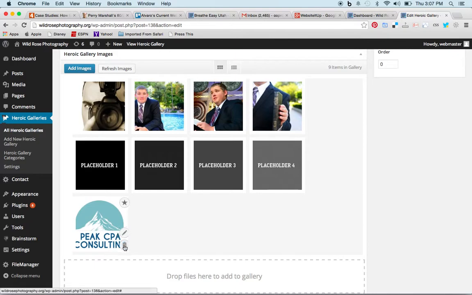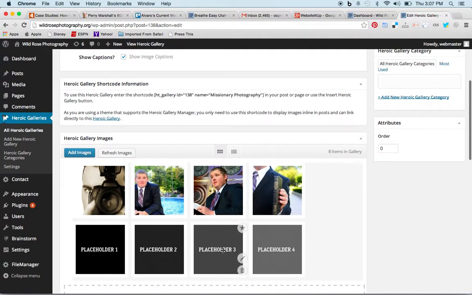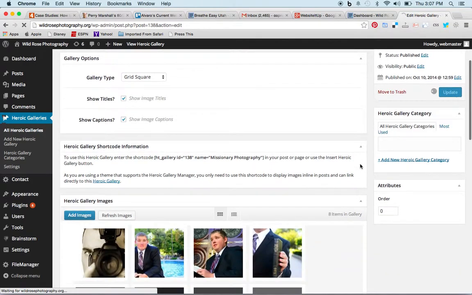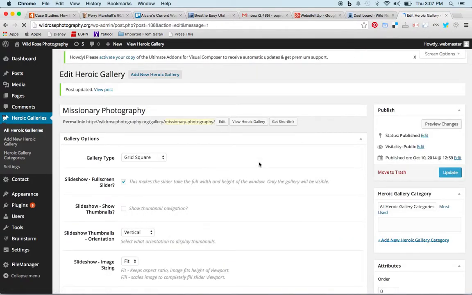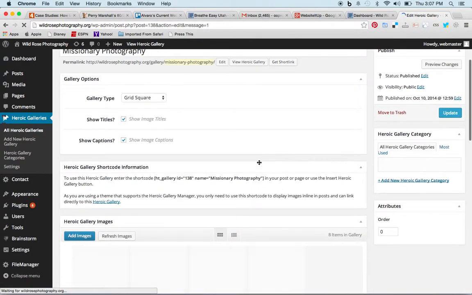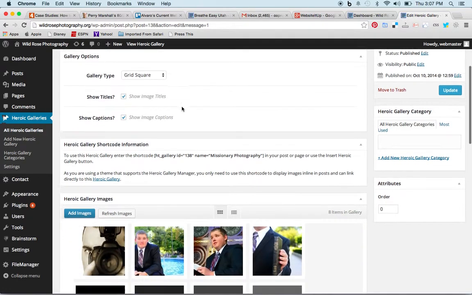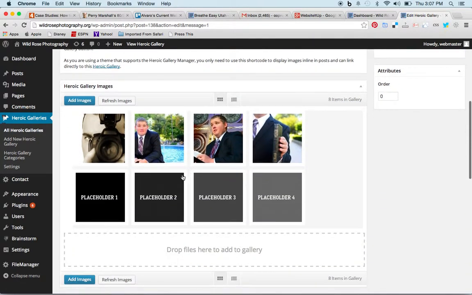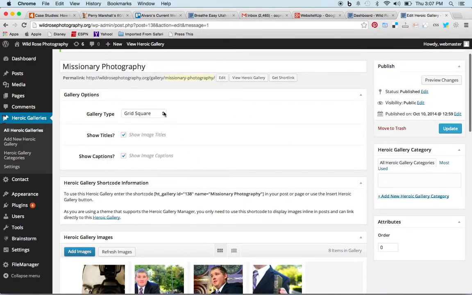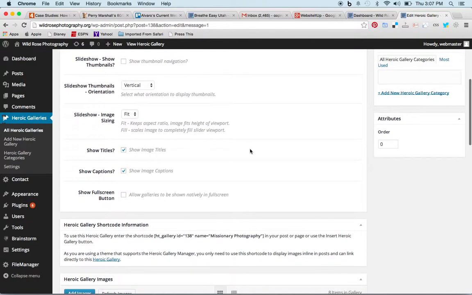Anyway, so now we're going to just delete that and we'll just save, make sure we've got it how we left it here. But you can see it's very simple. The other thing you can do is actually change the gallery type. So we've got grid square on the page, which I think looks really great. But you could also do a slideshow like we've got on the home page.